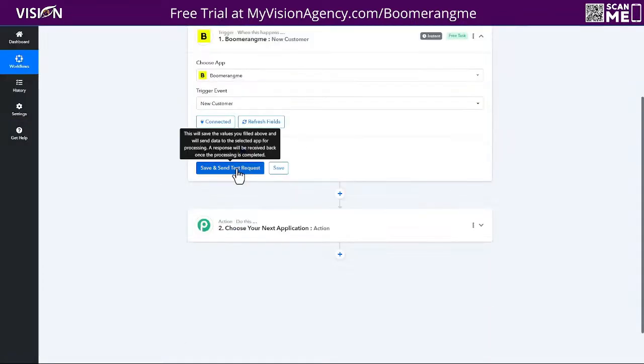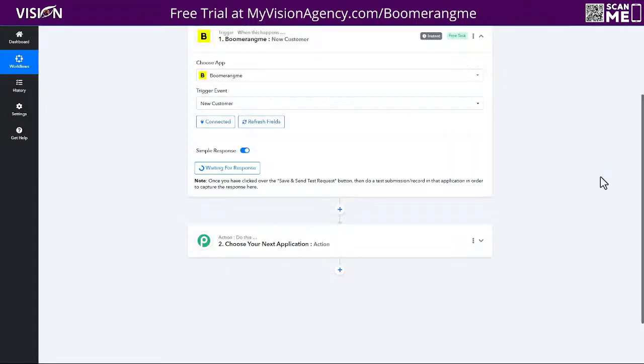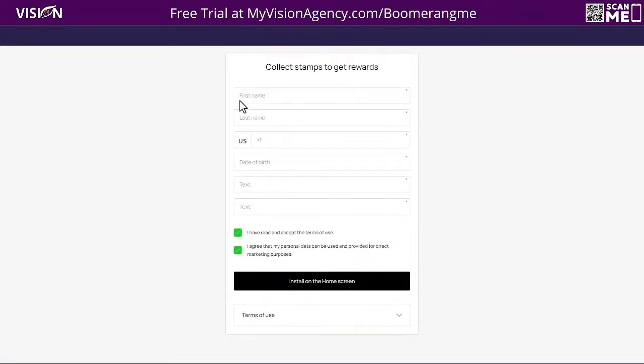Now, what I need to do is save and send a test, okay? So now this is where we're at with both Pabbly and with our HighLevel account. So now we need to run a test, and what's cool is that test is going to work for both the Pabbly workflow and for our HighLevel workflow. In our incognito window, let's go ahead and fill out the card here.